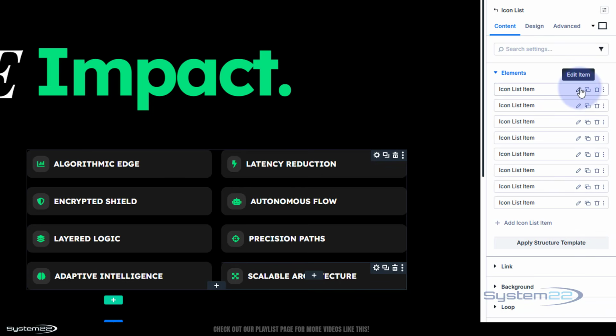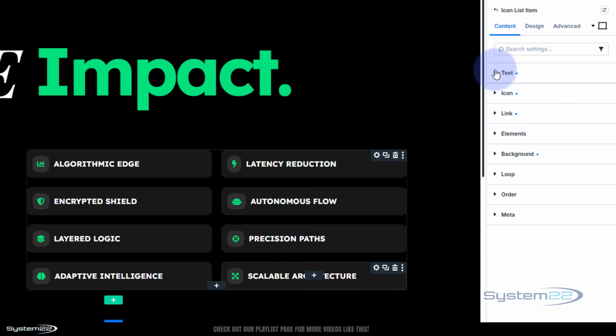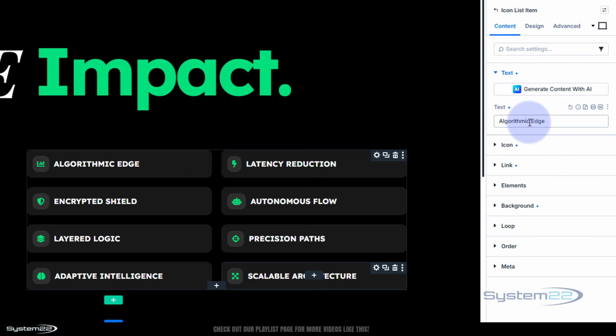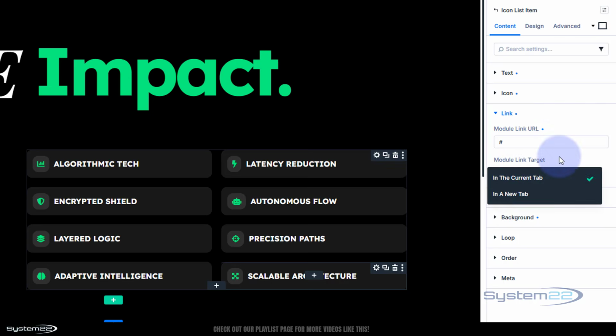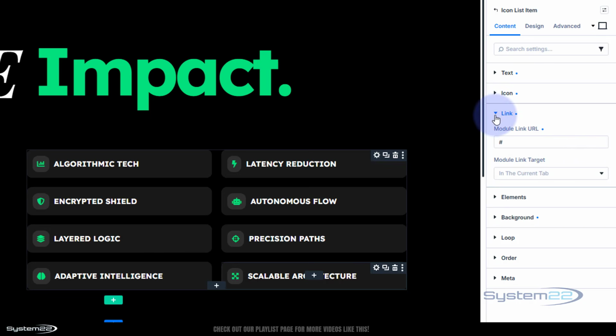I'll show you how to edit one. Let's go into our first one, this top one here. In the text, let's just change the edge to tech maybe. Obviously put in what you want. If you want it to link somewhere, you can do just down below here. Just put in where you want to take people. Always best practice, if you're linking to your own site, leave it in the current tab. If you're linking off site, open it in a new tab. That way your site will stay open.